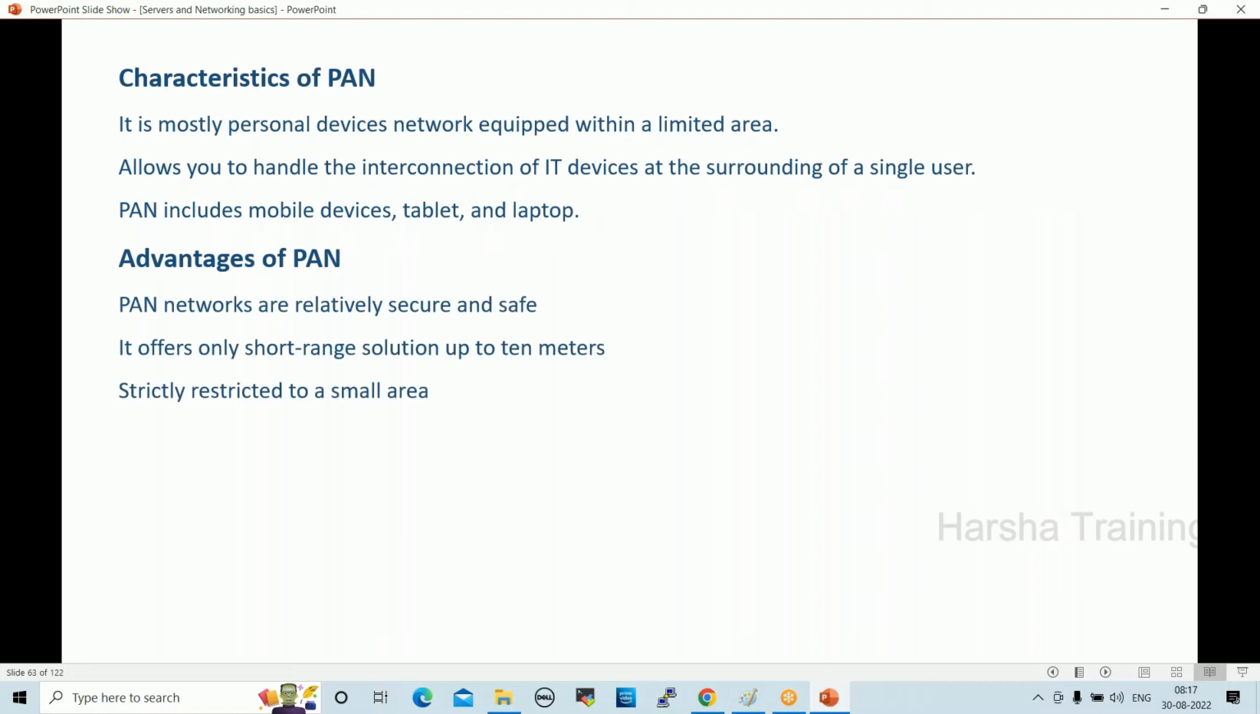Advantages of PAN. PAN networks are relatively secure and safe. It offers only a short range solution, up to 10 meters only. Right. So it is strictly restricted to a small area, within the room, within the floor. Right. So next one, disadvantages.